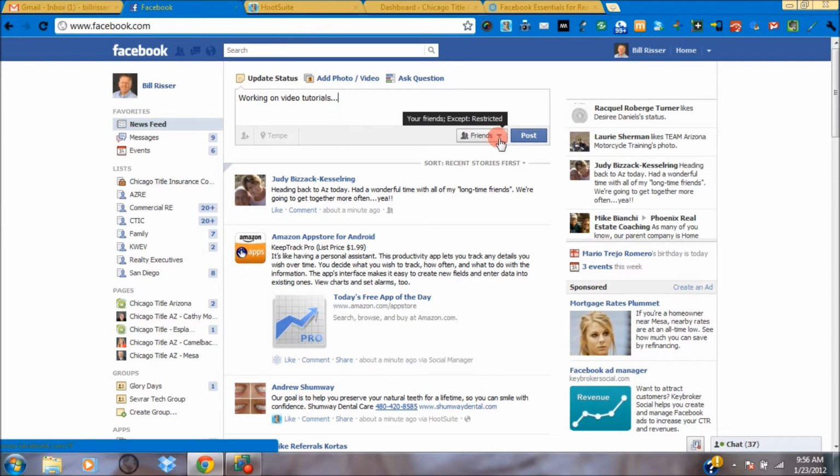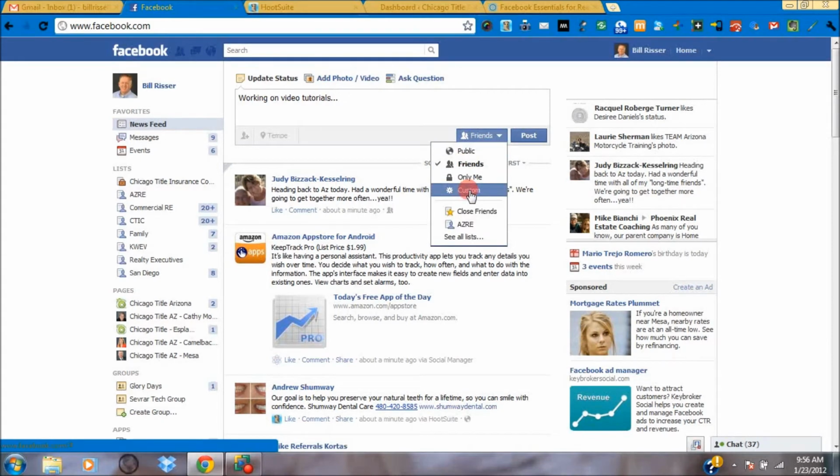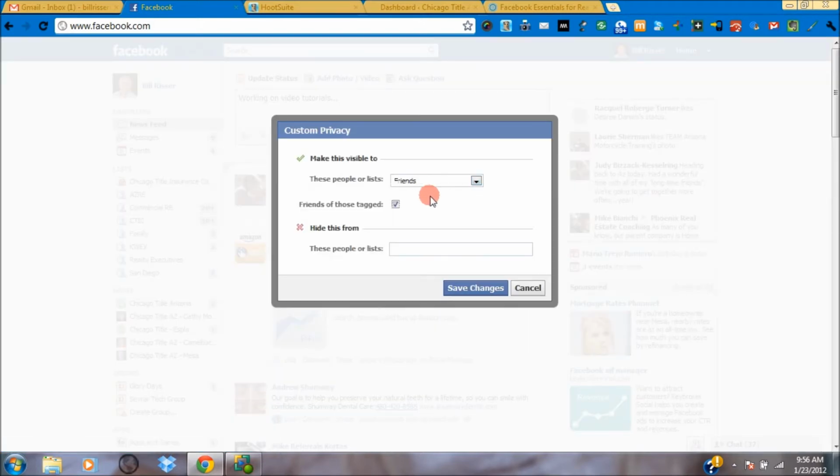This inline audience selector, if we click on this drop-down, which should look familiar from the previous videos, I have the ability to make it a public post, which means it goes to all 800 million people who have access to it, just my friends. I can send a post to only me, which is kind of silly, or I can hit custom. And under custom, I have the ability to decide the exact audience for that update.